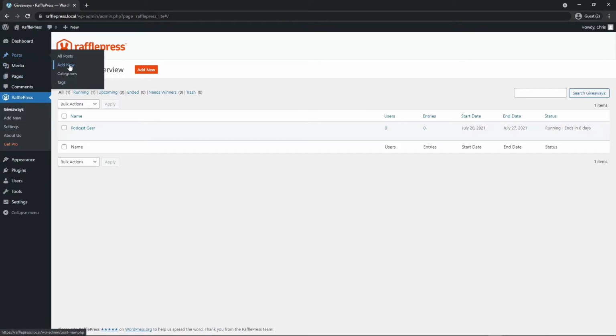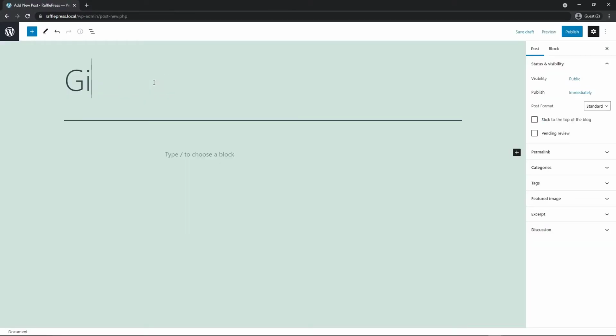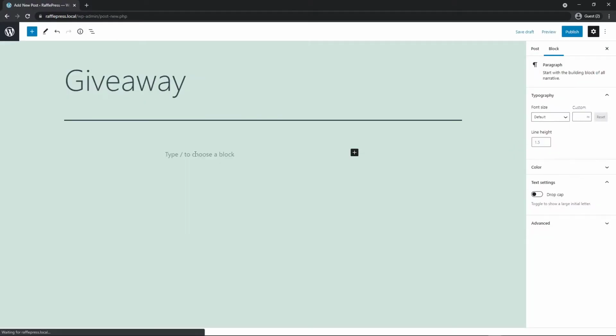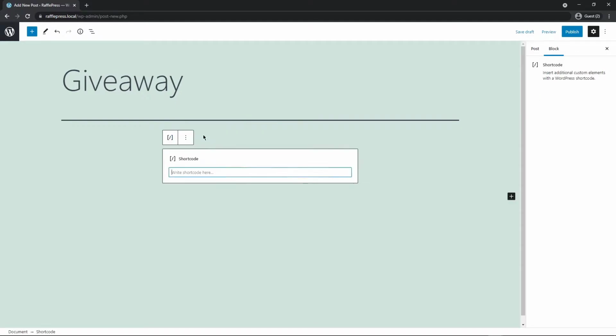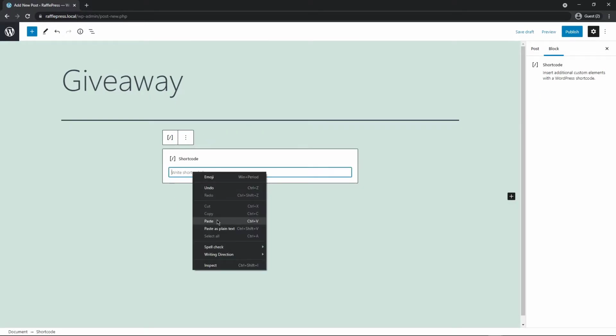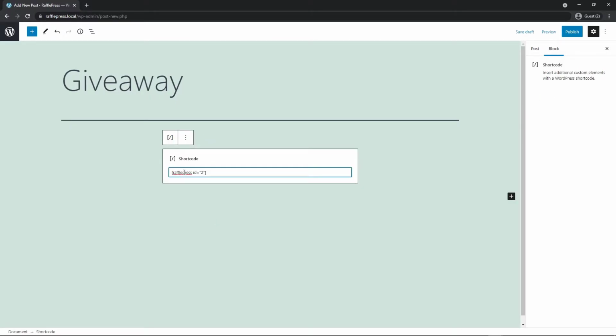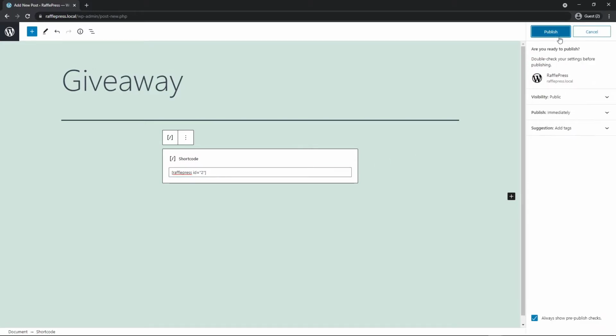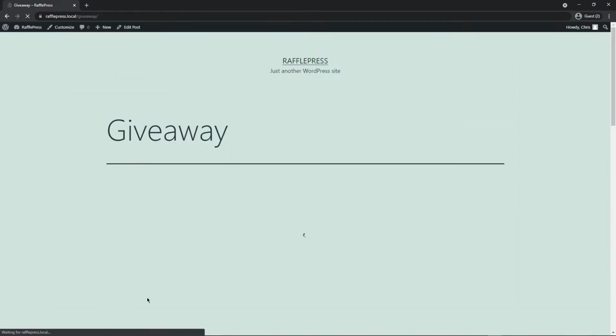So let's go ahead and do this with posts and add new. We'll just call this one, say, giveaway. And then same as the block, we're going to use the shortcode. So let's do the shortcode block. So we can just enter this. And I'm just going to paste that shortcode that RafflePress gave us right into here. Next, let's go ahead and publish this page and view the post. And there you go.